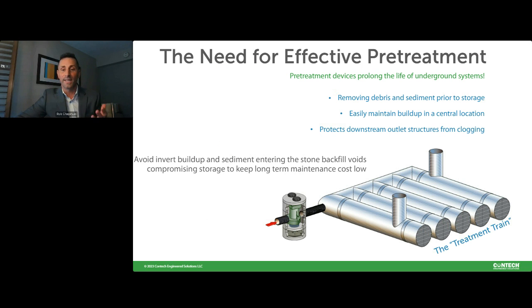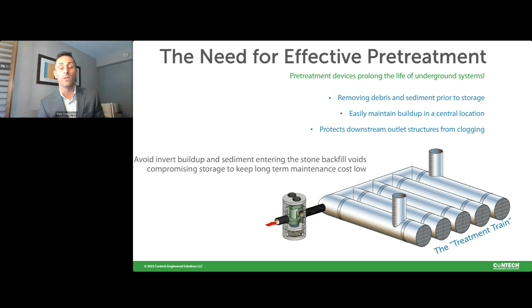Now let's talk best practice. This is a best practice in a way that many regulations throughout the country require pretreatment prior to underground storage. Pretreatment water quality devices prolong the life of underground storage systems and improve downstream water quality, protecting outlet controls. Pretreatment systems are going to remove sediment, floatables, and debris prior to storage. And what they're going to do, they're going to keep them in a central location that's easy to maintain.